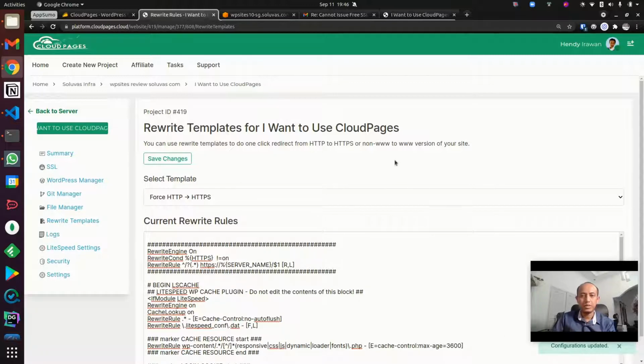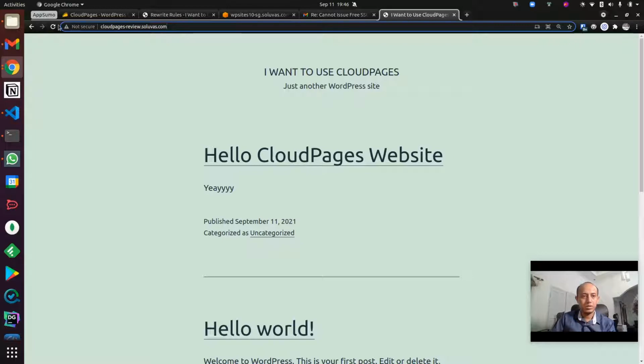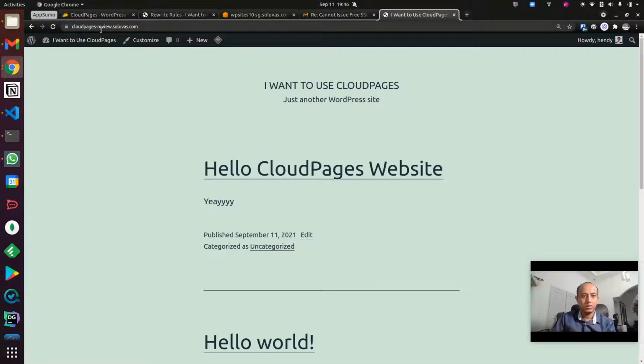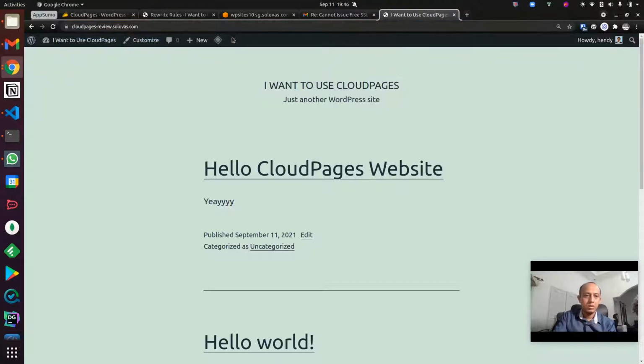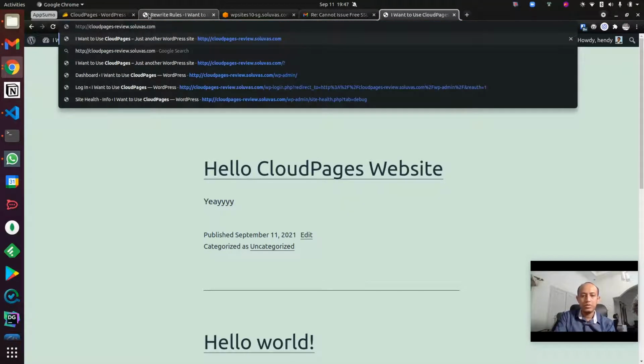Okay, so configuration updated. Now let's see if, all right, so even if I go to HTTP, it will still go to the secure website there.